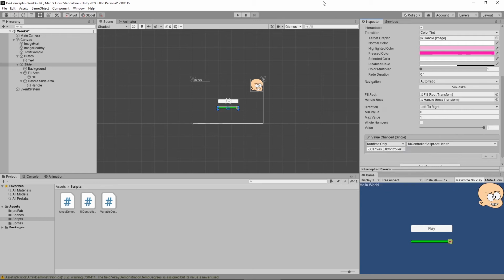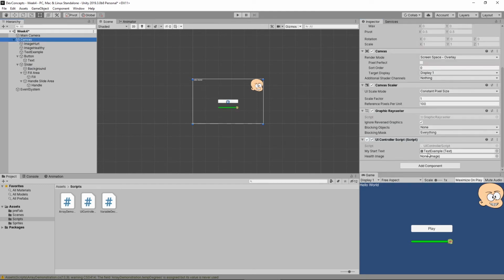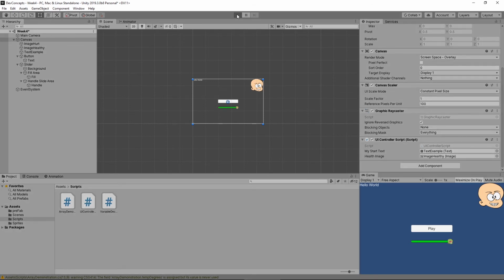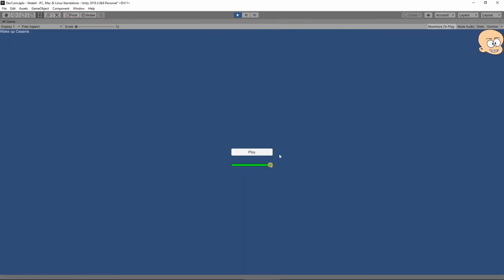Great. Let's take a look at how this works now. First thing I've got to do, I almost forgot. I hate doing this. Let's go to our canvas, and make sure that we've got ourselves a healthy image in there. So, image healthy, drag it and drop it in place. And now I'm going to hit play. So here we are. We're currently set all the way to 1, which is great, and our healthy image is all the way to 1. Let's see what happens when I change it.